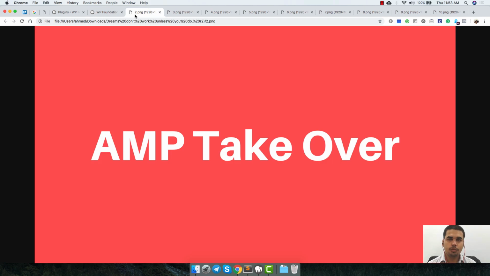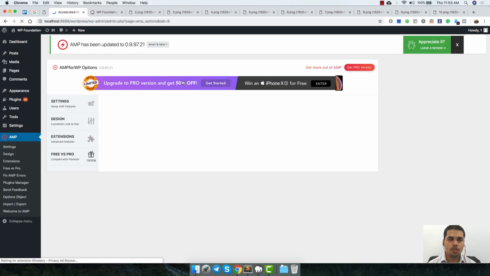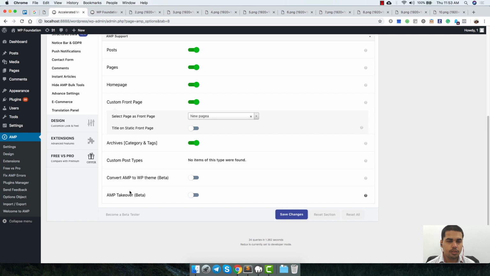So the first option that we are going to look at is the AMP takeover. What is AMP takeover? Let's go to the plugin settings. Make sure you have AMP for WP installed. So we'll just navigate to the options panel, and in the settings you will see an option called AMP takeover. This option makes your website primarily AMP. What do we mean by that?